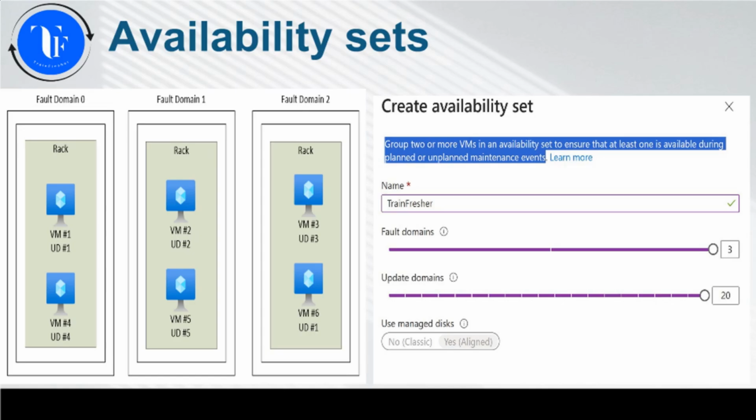Fault domains indicate the group of virtual machines that share a common power source and network switch, so if there is a potential physical hardware failure, network outage, or power interruption, then your virtual machine which is on a different fault domain is still available. Update domains indicate the group of virtual machines and underlying physical hardware that can be rebooted at the same time, ensuring availability of some virtual machines during planned maintenance, which is like regular updates.